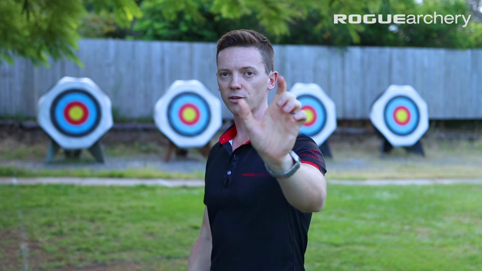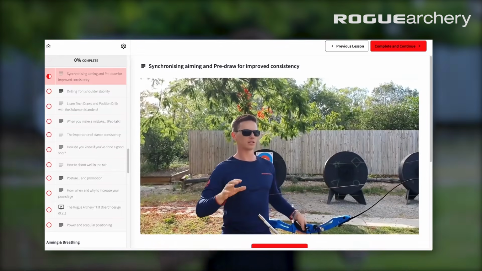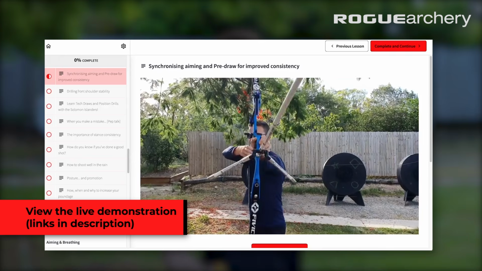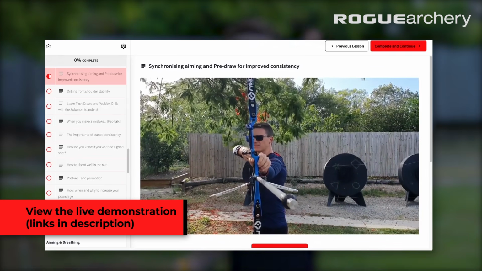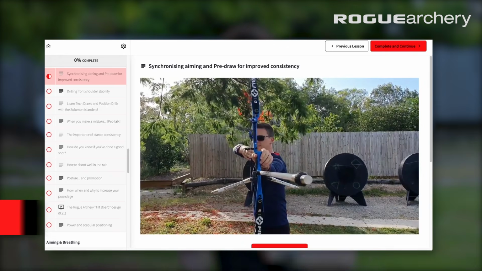For this reason, I think that a key element to adopting the angular draw effectively is to learn how to synchronize your aiming pattern with your unique drawing style. Now, that's too much of a topic to cover in depth in this video, but for my masterclass students, I have done a whole video, which is a live demonstration going through the drill we use for each archer to synchronize their aiming pattern with their unique drawing style. So I'll link that up below and you can check that out as well.